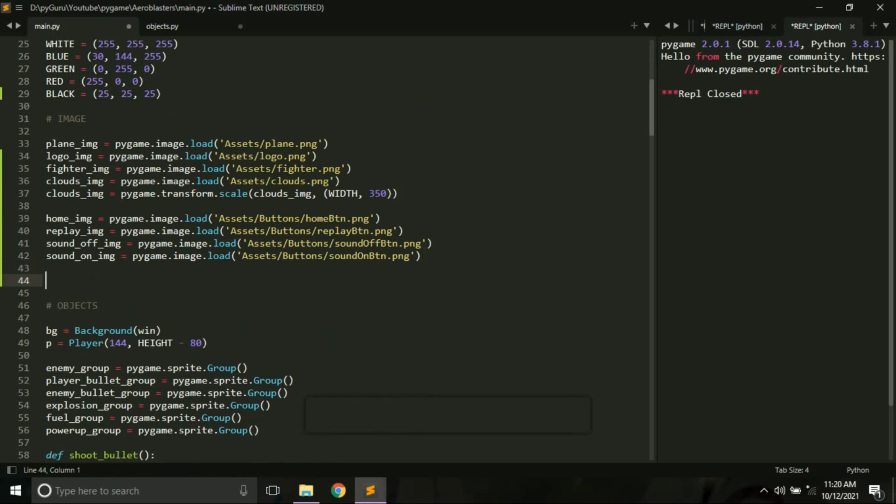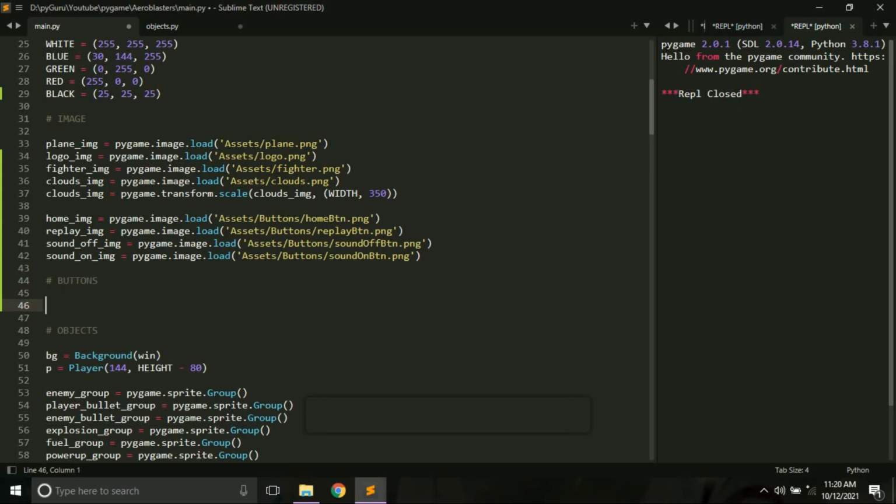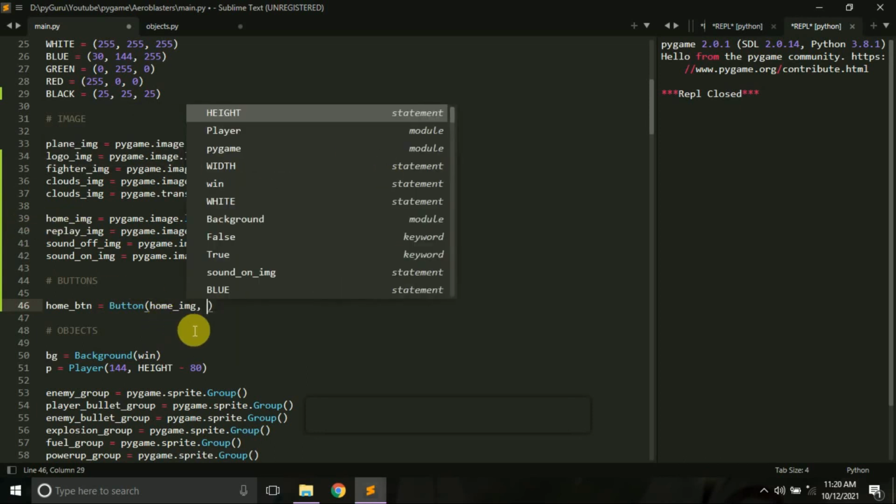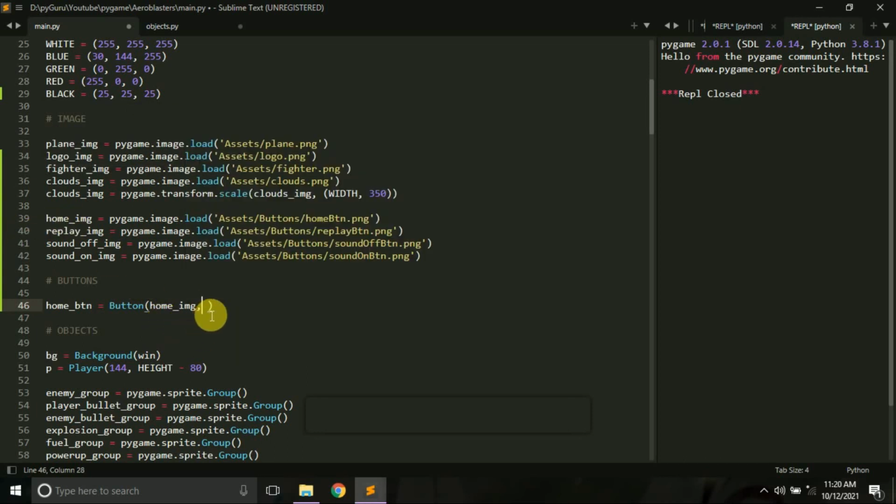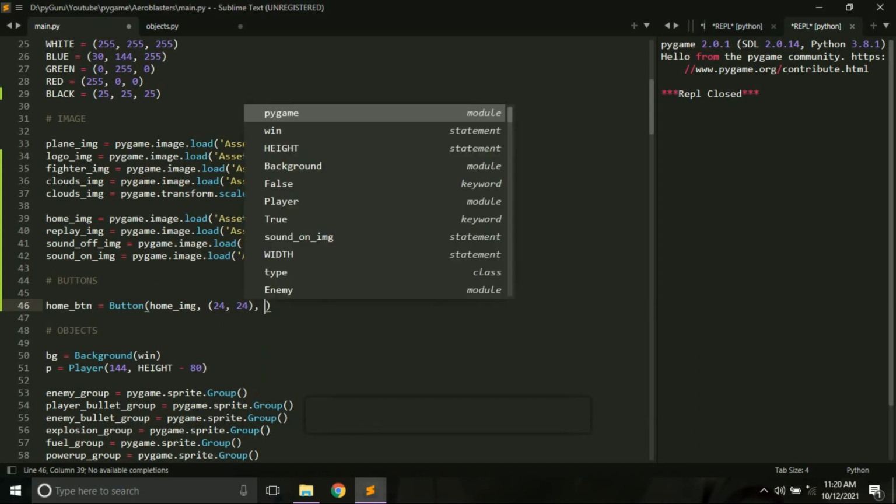So the first button that I want to create is, let me just type button here. So the first button will be the home button, which we can create like this: button equals Button. Again, it takes four arguments. First, the image. For image it is home img, that we have just loaded here. This particular one is for the home button. Then the scale. I want to resize the image to 24 by 24. You can change this particular value if you want.